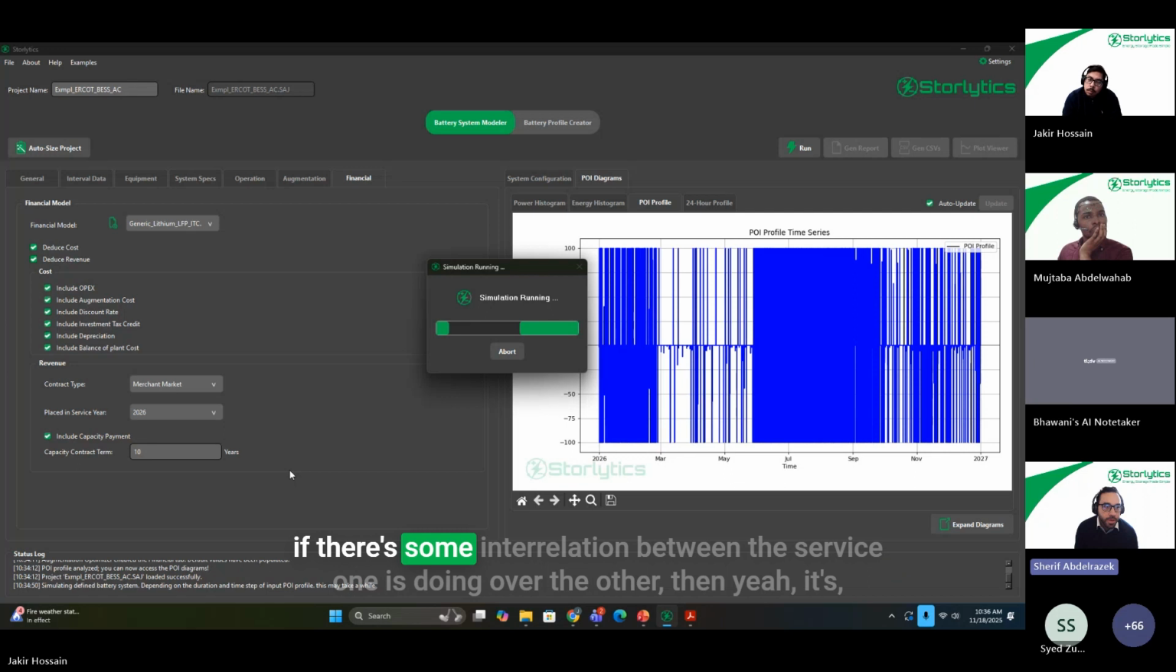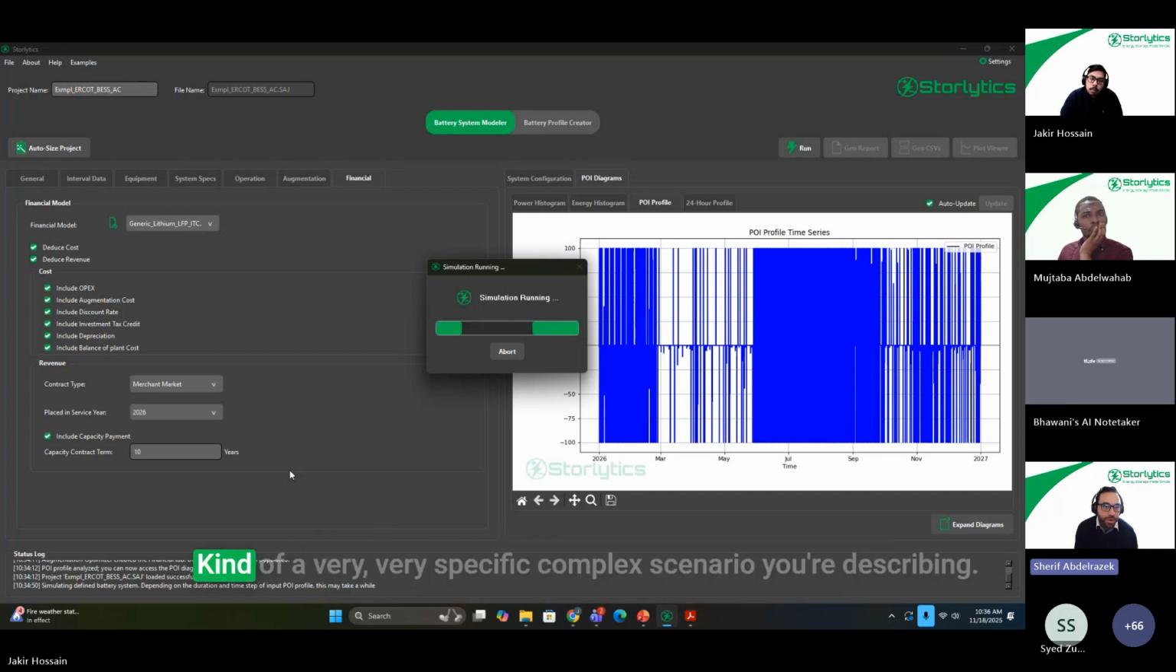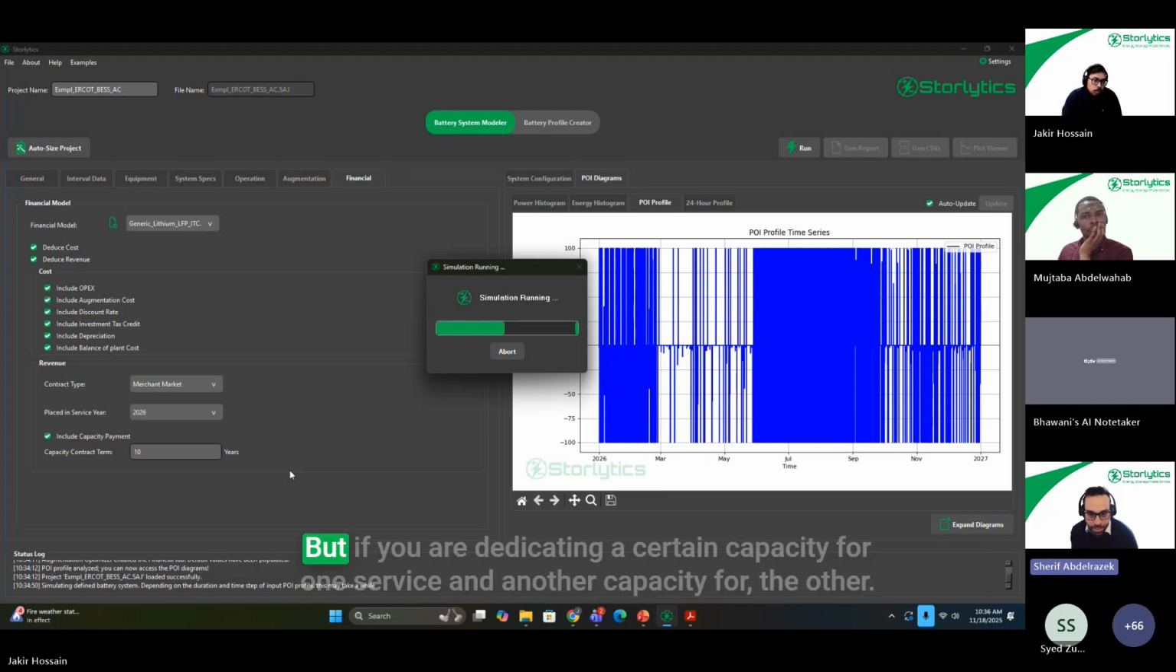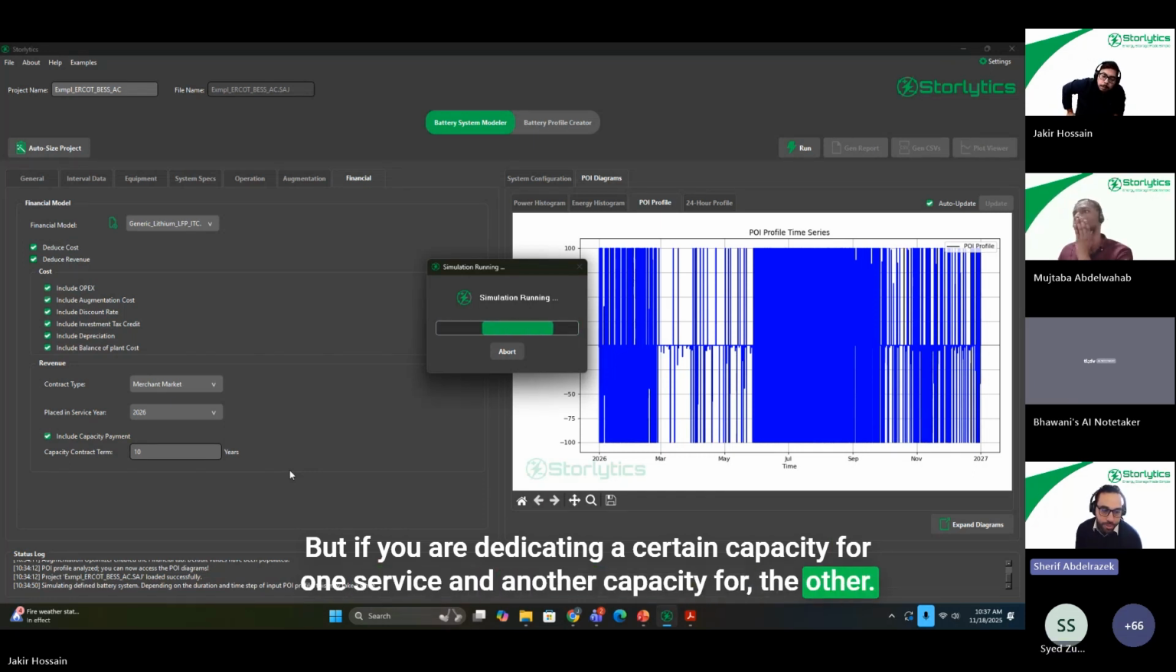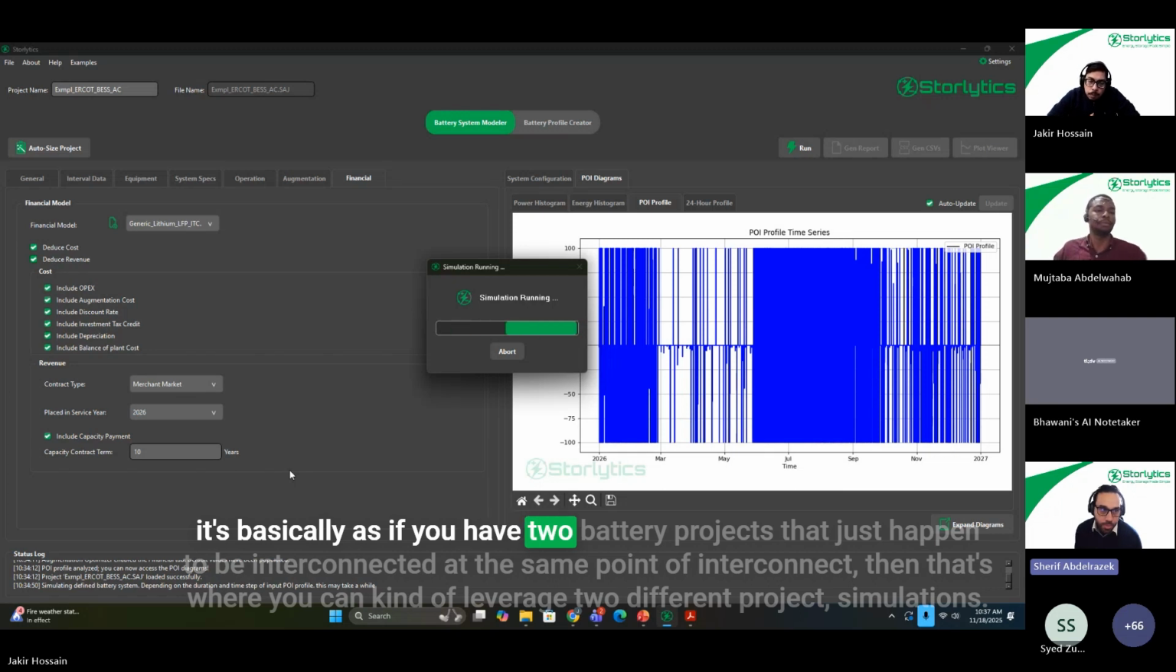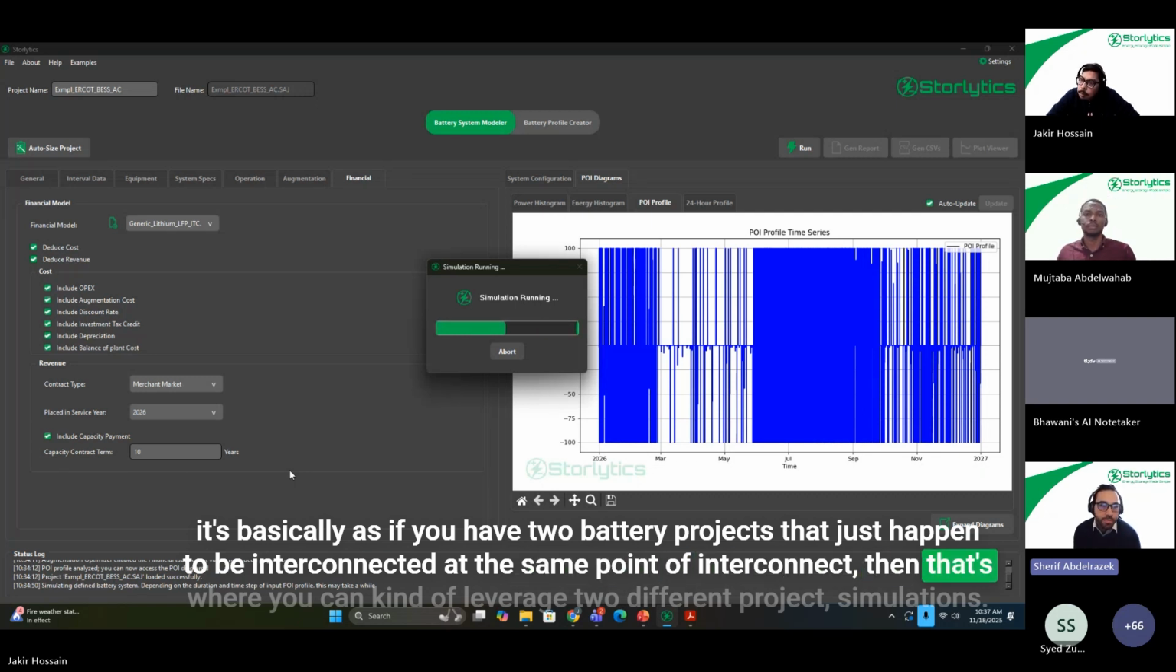If there's some interrelation between the service one is doing over the other, then yeah, it's a very, very specific, complex scenario you're describing. But if you're dedicating a certain capacity for one service and another capacity for the other, it's basically as if you have two battery projects that just happen to be interconnected at the same point of interconnect, then that's where you can leverage two different project simulations.